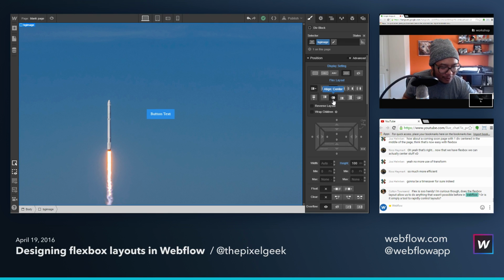Flex is so handy. I'm curious though, does the Flexbox layout allow us to do anything that wasn't possible before in Webflow, or is it simply a tool to rapidly control layouts? Yes, making layouts is much faster.